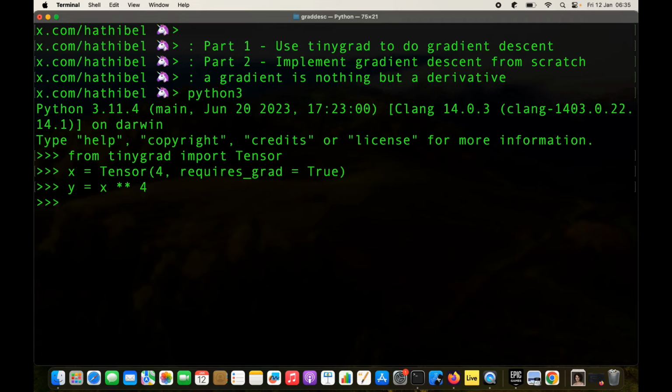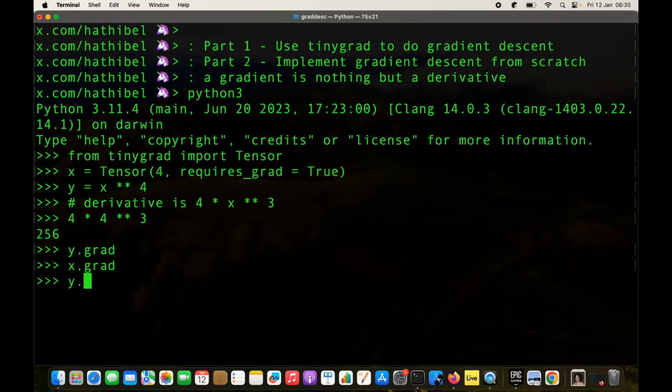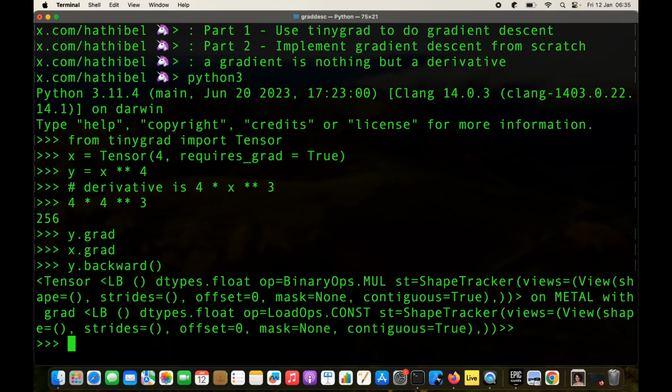Now the derivative of y, dy by dx, would be 4x to the power of 3. This is of course the power rule. So if we calculate this, we get 256. Currently the gradient property of both x and y is nothing. To calculate the gradient, we have to call the backward function on y.